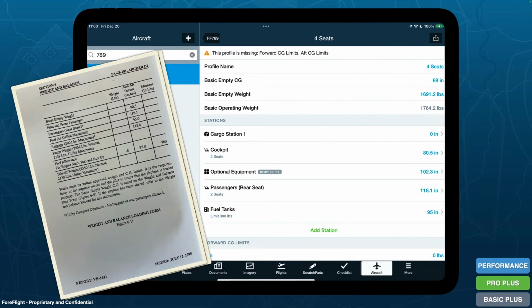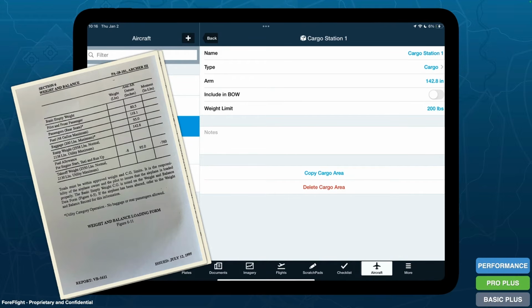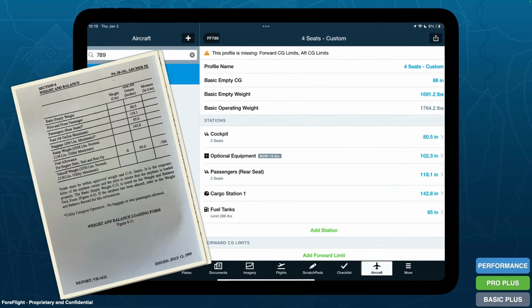I'll finalize my stations by entering in the data for my cargo station here. And that's listed as baggage on my POH. Like everything else, this is pulled from my POH. So my arm is 142.8 inches. The maximum load is 200 pounds. So I've just entered in all that information. So my stations are correct. I have my basic operating weight is correct.